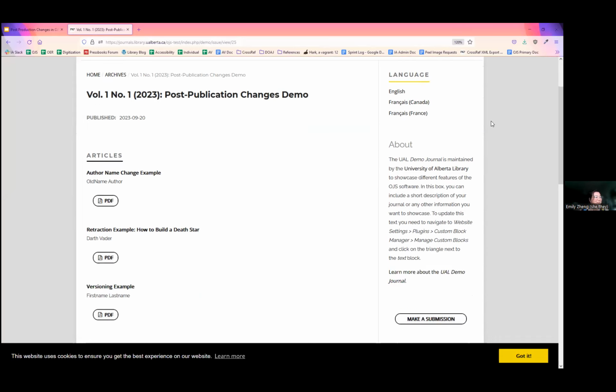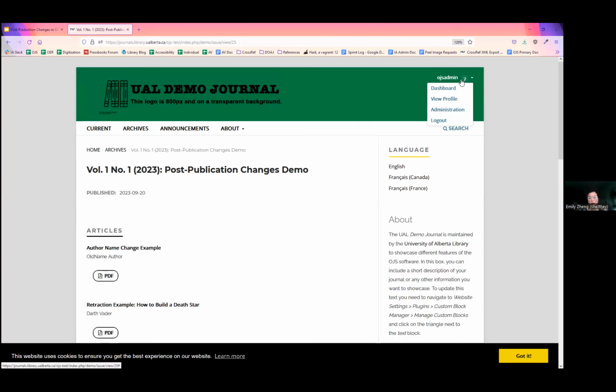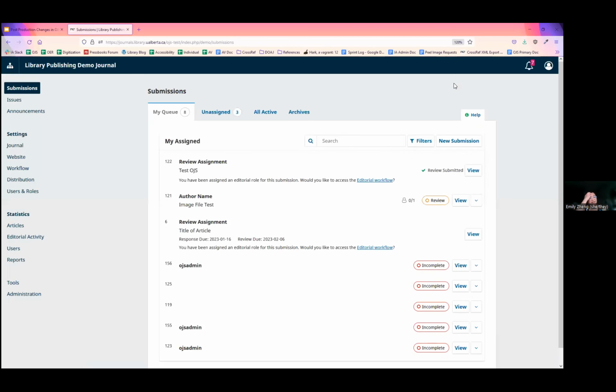Yeah, so this is our OJS demo environment, and I'll start by showing you some of the invisible changes that can be made. From your journal, go ahead and navigate to your editor dashboard. Just a note that some of these editorial functions are only available to journal editors. If you're having trouble accessing what you need, it might be a permissions issue.